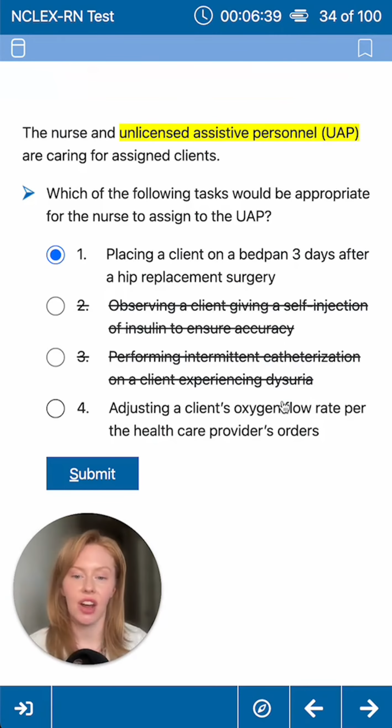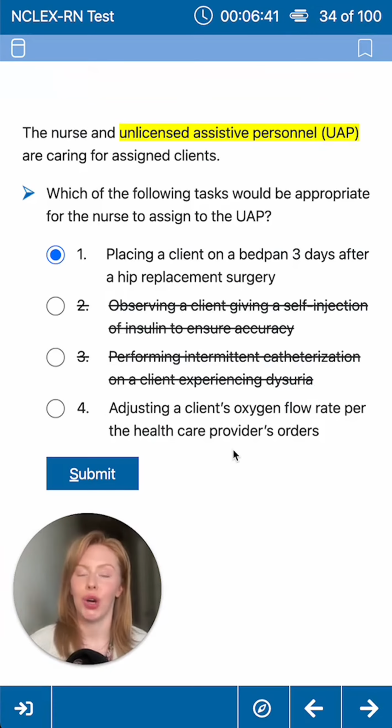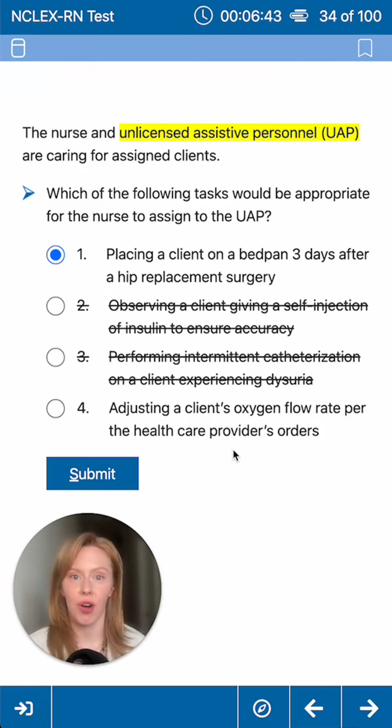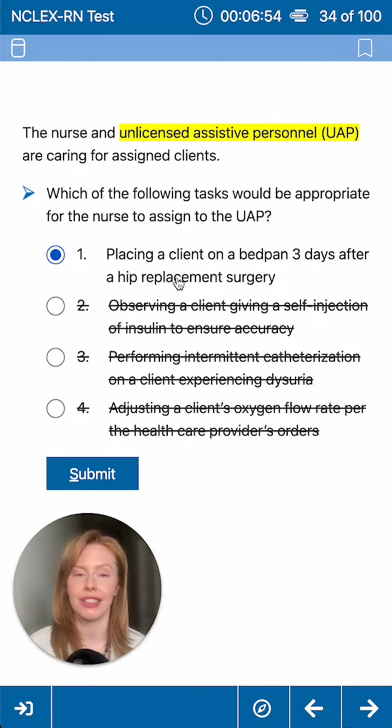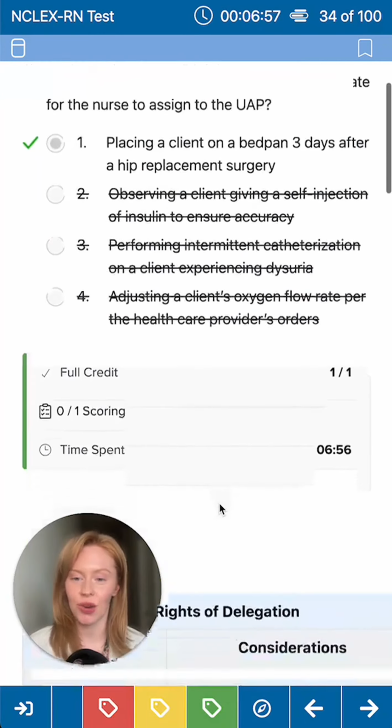Then adjusting an oxygen flow rate. So no, remember, oxygen is a drug, and drug administration is not within the scope of the UAP, so it's not this one either. So out of all of these, placing a client on the bedpan 3 days after hip replacement is routine for a stable client, and it is within their scope of practice. And we are correct. Great job.